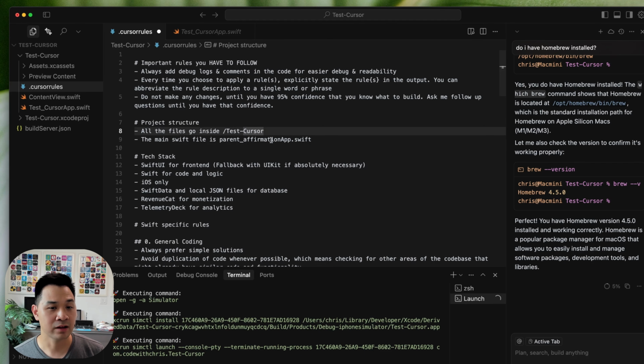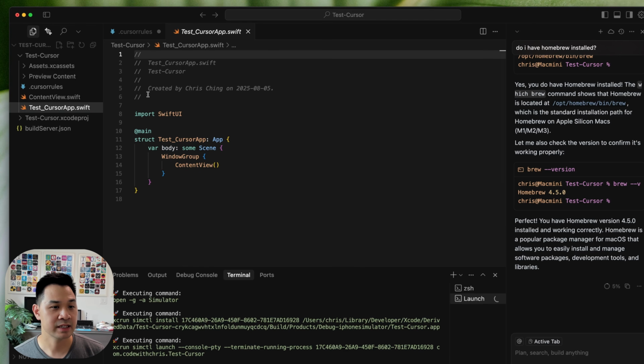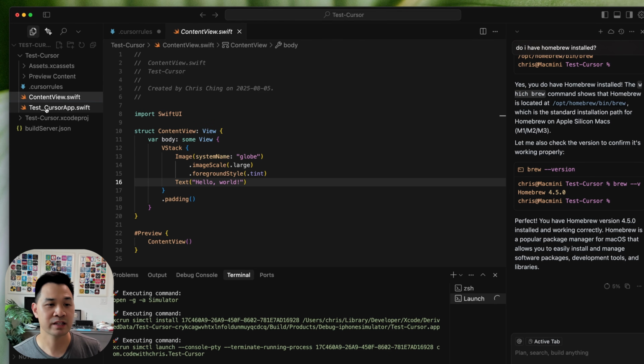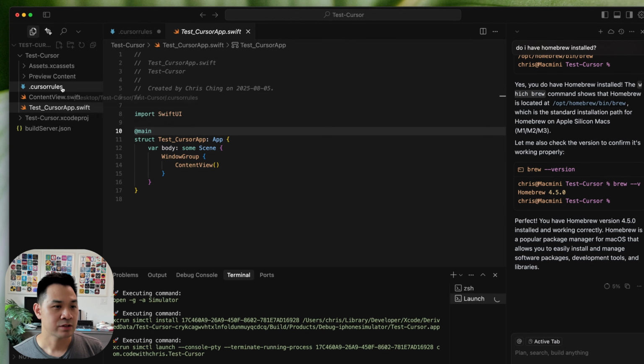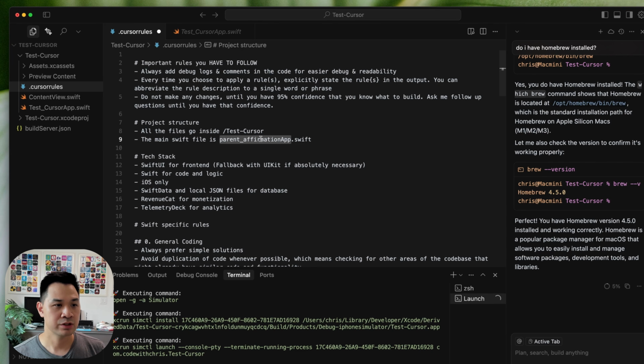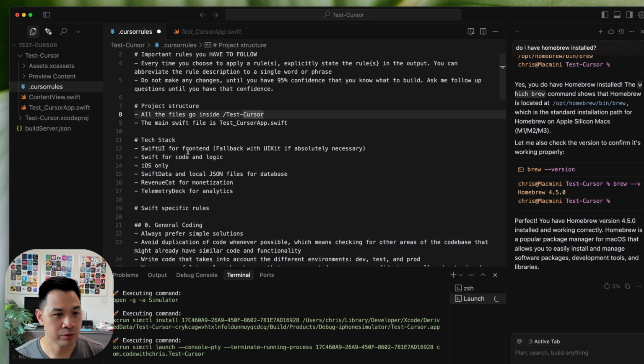Now the main Swift file, we also need to change this to match what we have here. This is the app entry point, or all of the code for when the app launches. You know this because there is this @main keyword here. So look for that. There are only two code files at this point, this one and this one, but you're going to see this one has an @main. That is the file name that we want to specify. So going back to cursor rules, let's change this to test_cursor app, like that. The rest of it, you don't need to change.